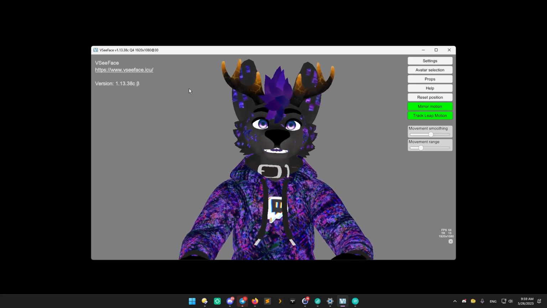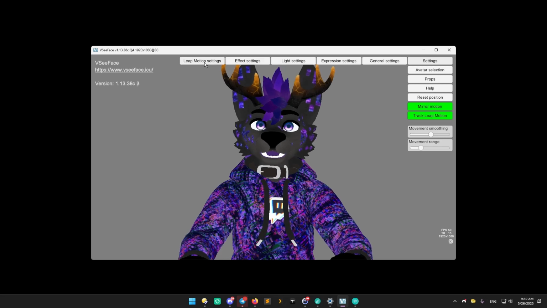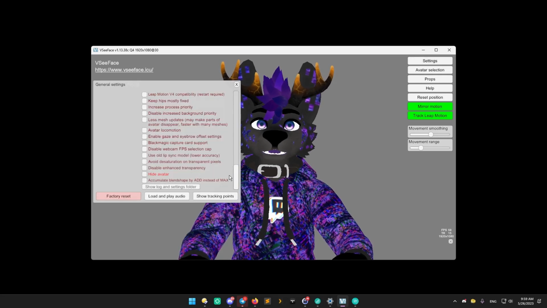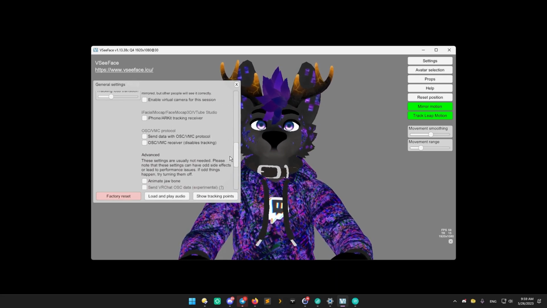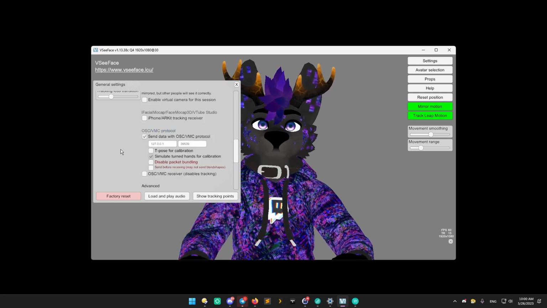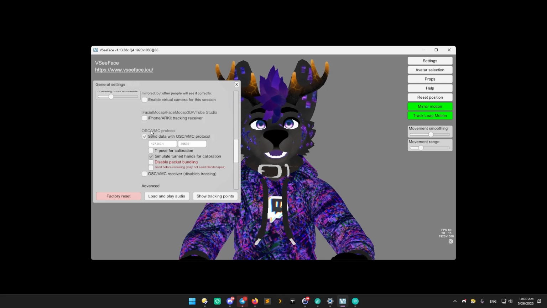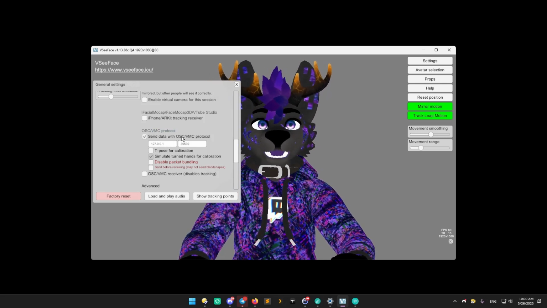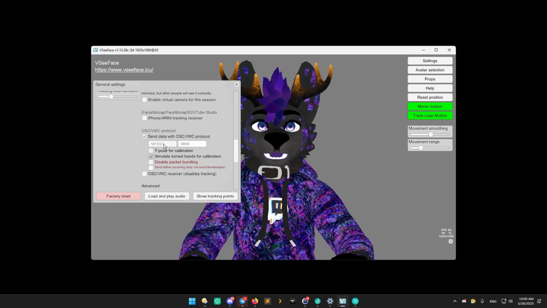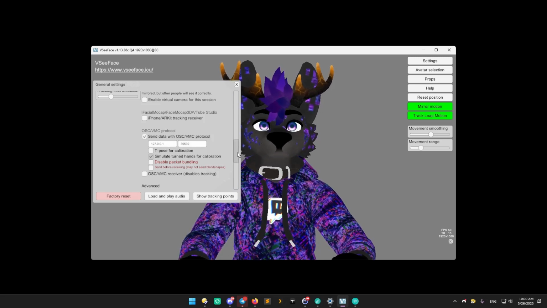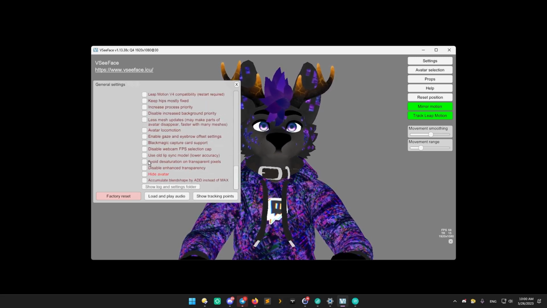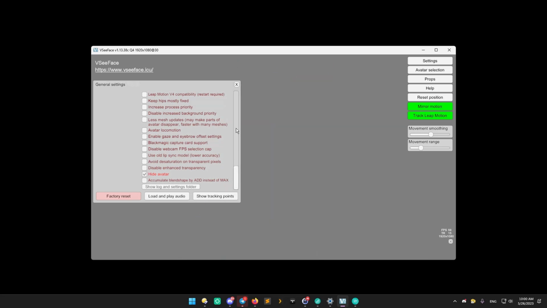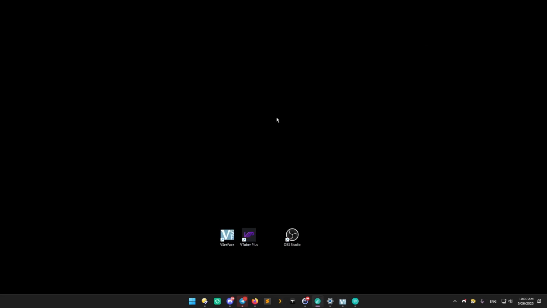With VSeeFace set up, we only have to do one more thing, and that is we have to activate the throughput. By enabling this, we now send our tracking information through an open protocol on the local host. Now I can hide the avatar and minimize VSeeFace.